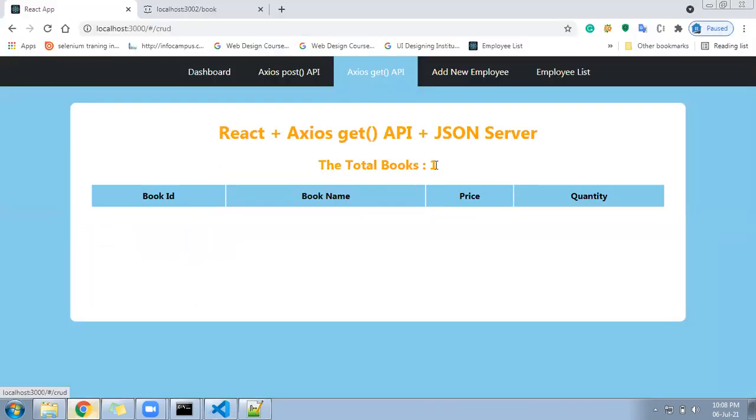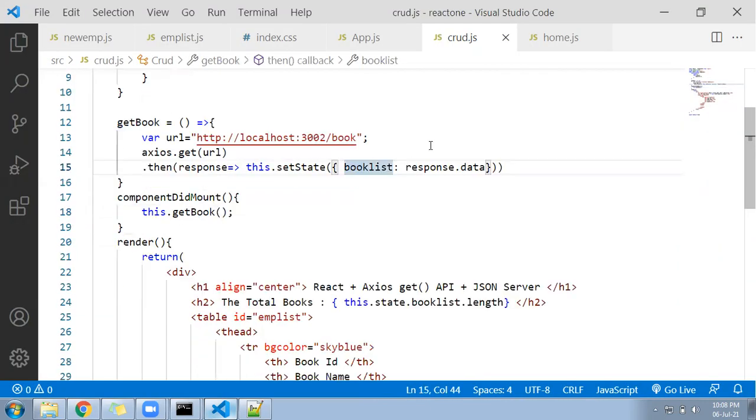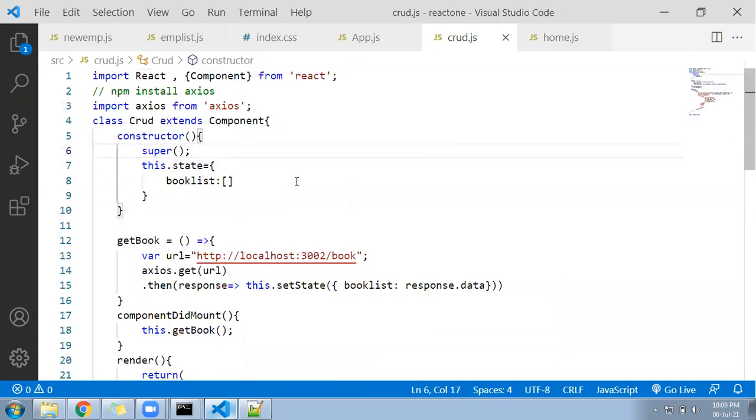See, awesome. One book is coming. It is giving total book is how many? 1. Total book is 1. Let's see the flow. Very simple, not too difficult. You have to set it up with patience. It's not like it will simply happen. You have to set up the server, everything you have to do, then it will happen.